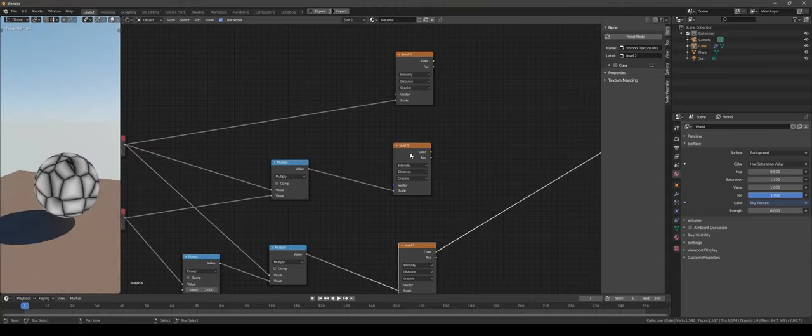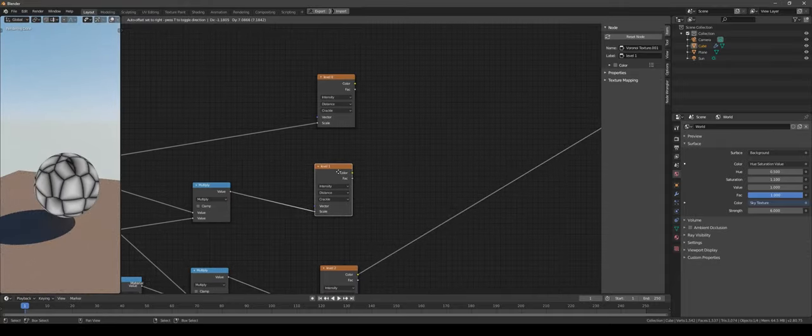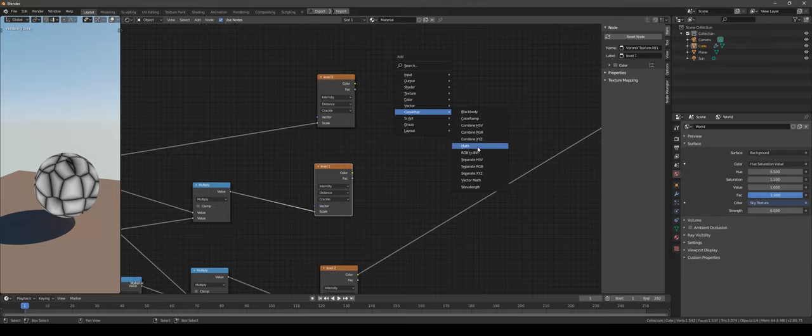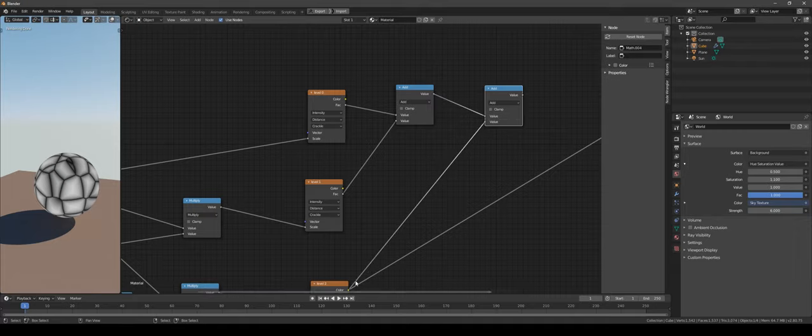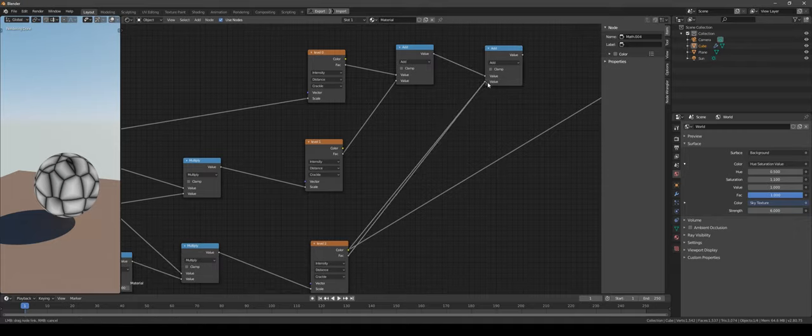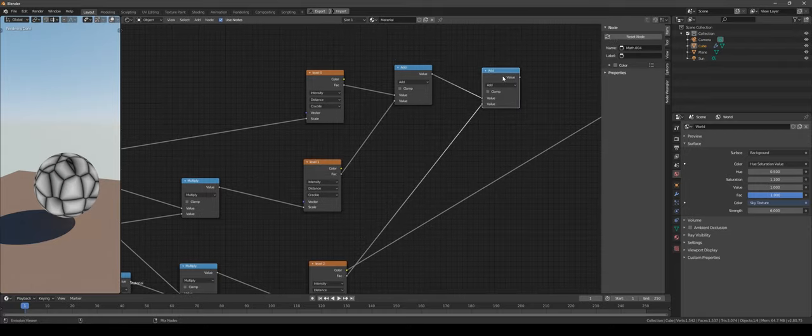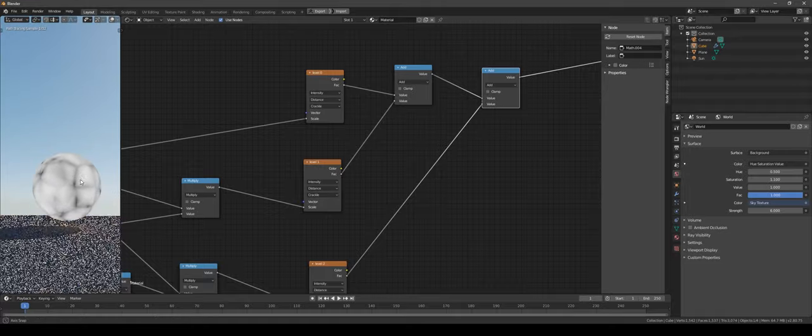Alright, now we will add these together. So create another math node and duplicate it. We will add the first Voronoi with the second one, and then we will add the result with the third one. Alright, not the color. Use the factor, not the color. And we will get something like this.